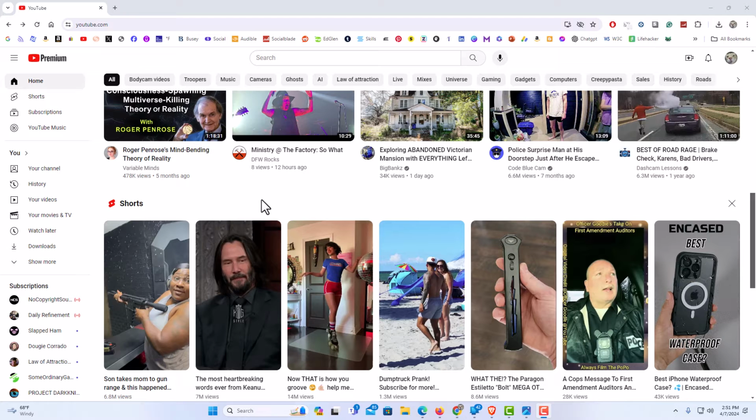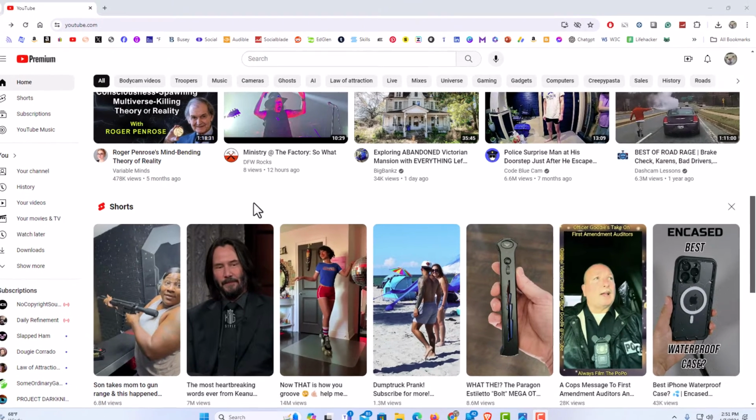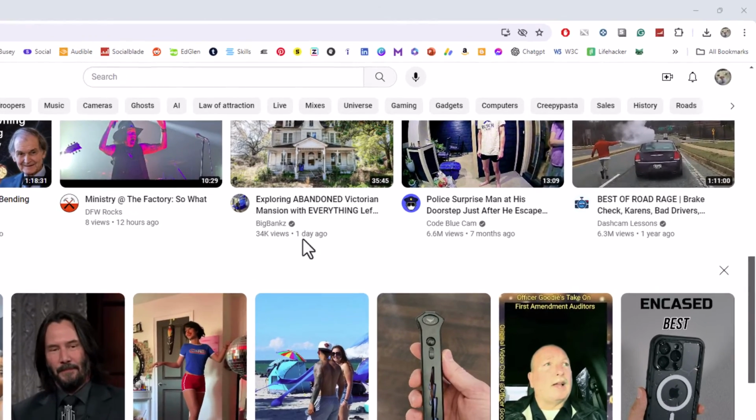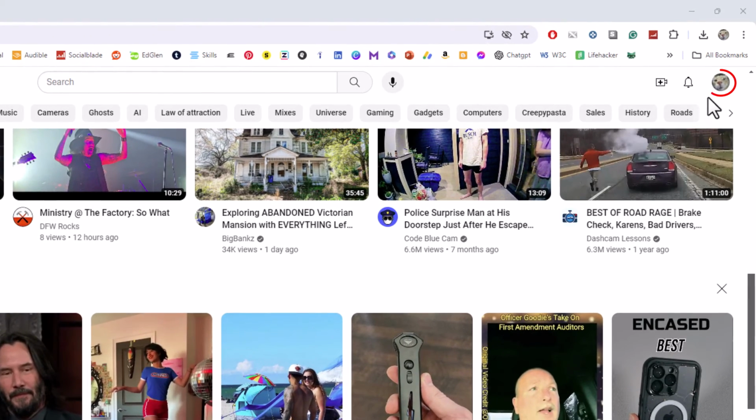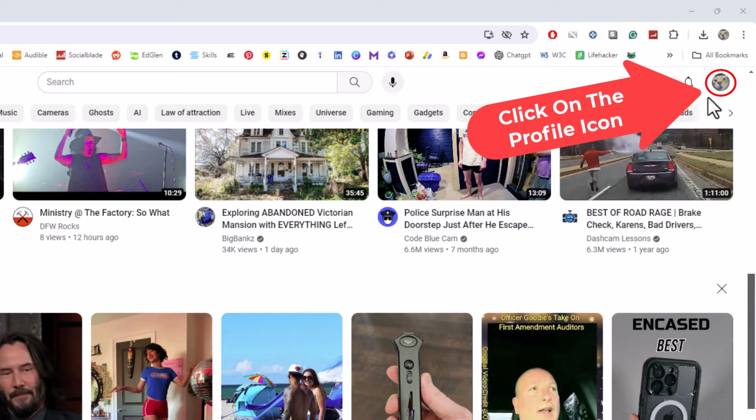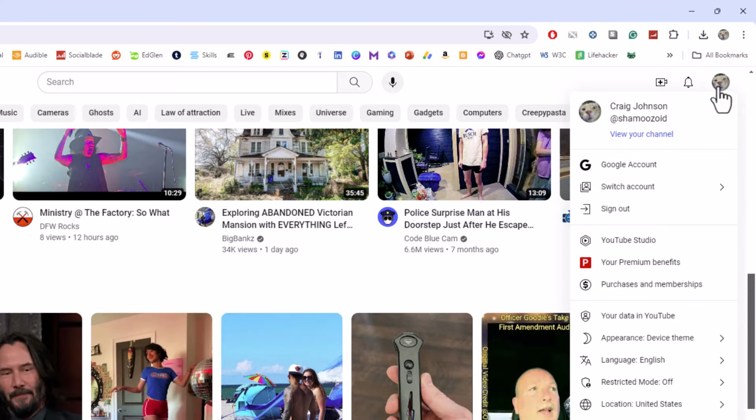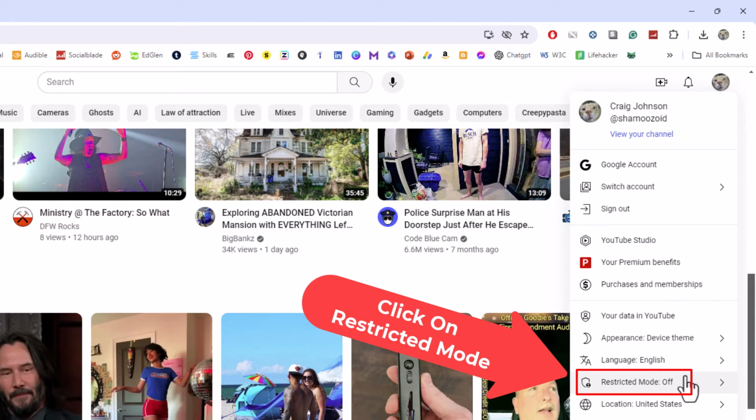To enable or disable restricted mode in YouTube, it's very easy to do. First thing you want to do is go up to the upper right hand corner, up to where you see your profile icon. You want to click on that. Then you want to go down to where it says restricted mode and click on restricted mode.